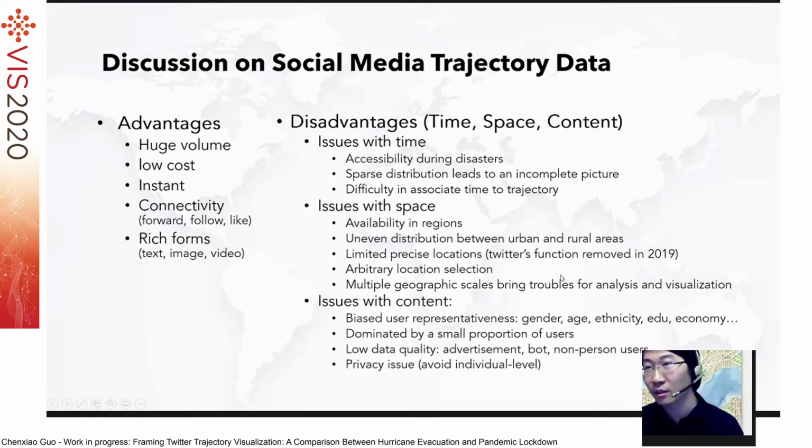Issues with content: the users do not correctly represent the real population. It's highly biased, maybe by gender, age, and other things. And also it's dominated by a small proportion of users. There is always a group of active users who post the majority of the social media content. And also the quality is kind of low in general. There is also broad discussion of privacy issues, so we will try our best to avoid the individual level of any kind.